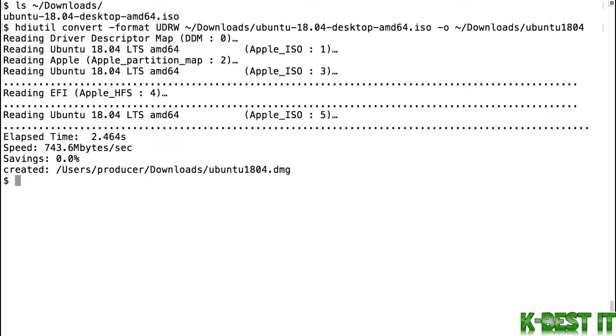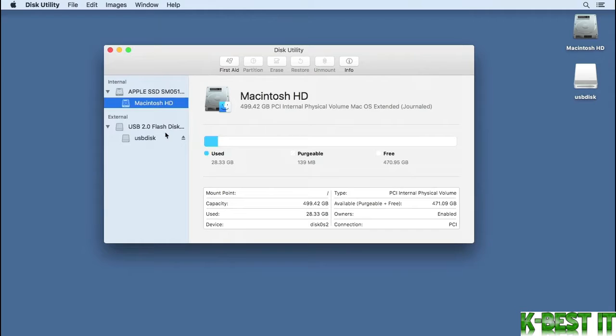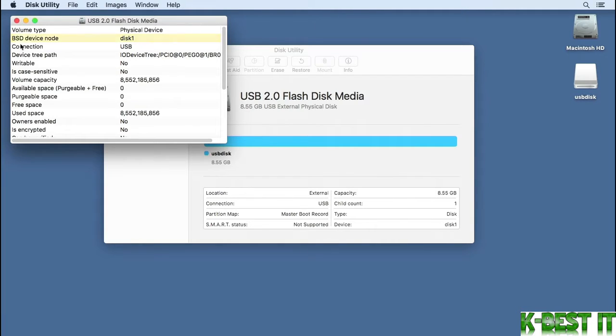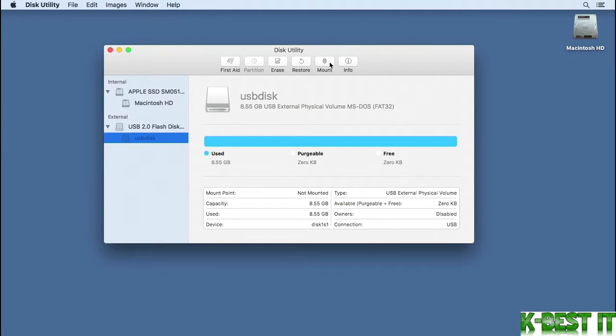The second step is to get that image onto our USB drive, and for that we need to know where the USB drive is. I'll switch over to Disk Utility, and I'll click on the USB flash drive. I'll make sure I'm choosing the device, not a partition. Then I'll press Info, and I'll look for the BSD device node. In my case, it's disk1, but yours may be different. Then I'll click on any mounted partitions and choose to unmount them.